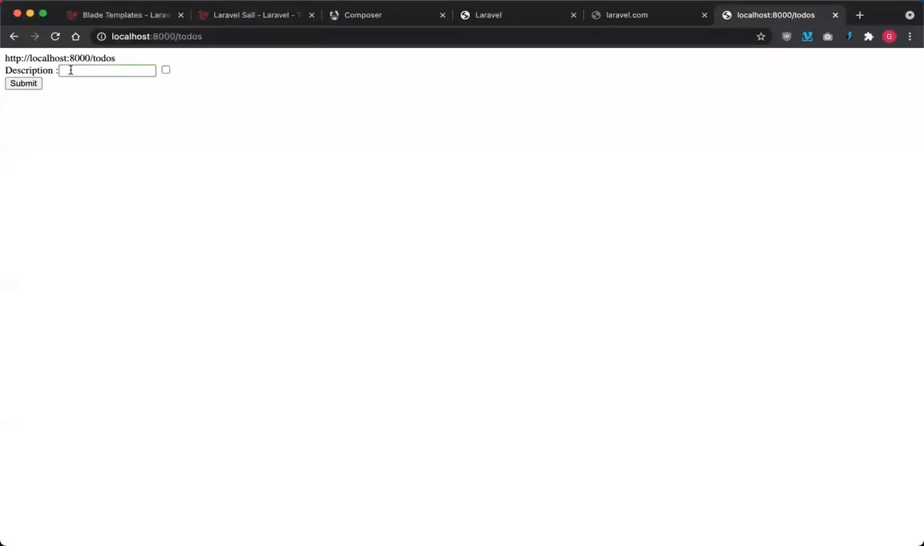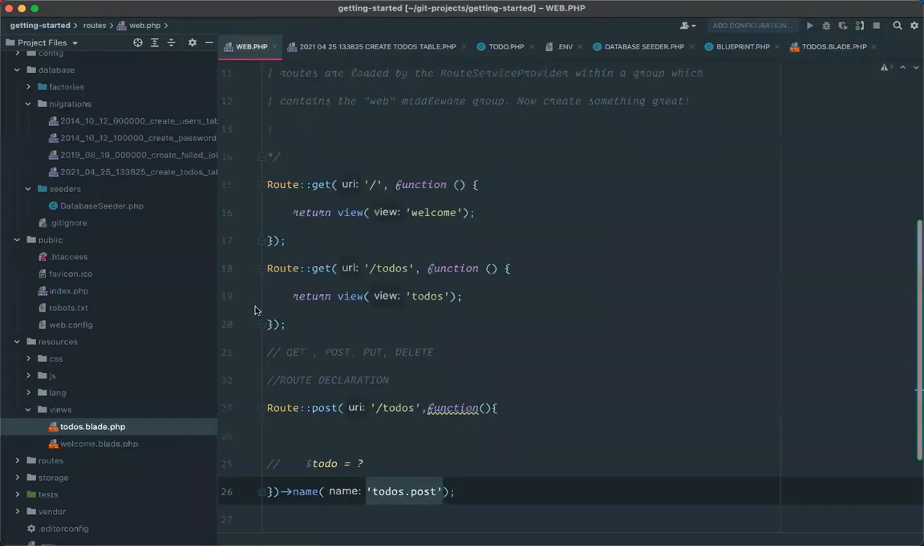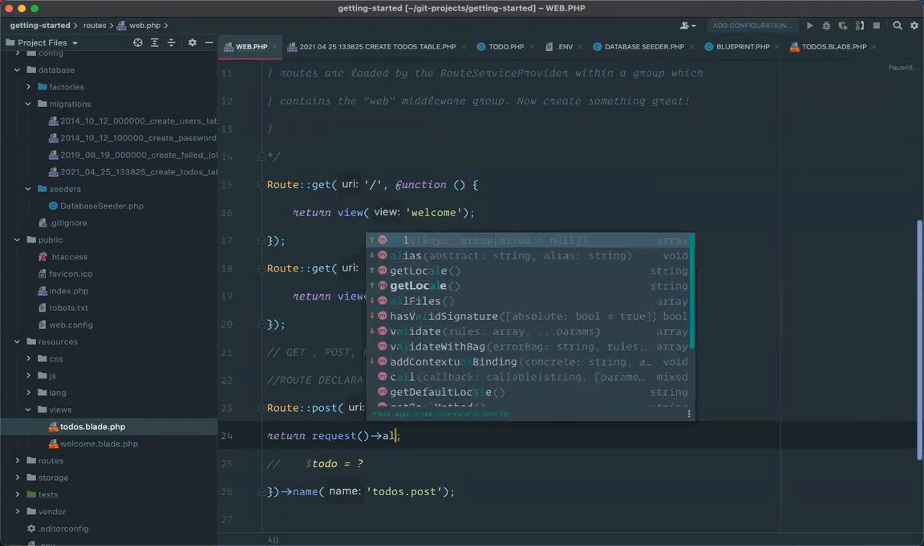So let's say I'm going to type something, and I'm selecting this one and submitting. What happens is it submits the form, but we do not see any output because we have not declared anything. So let's declare something. I'm going to return the request itself.